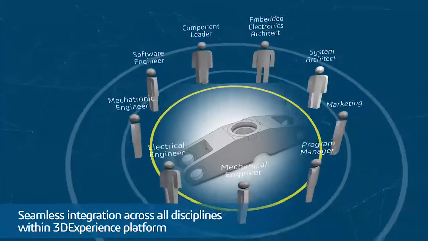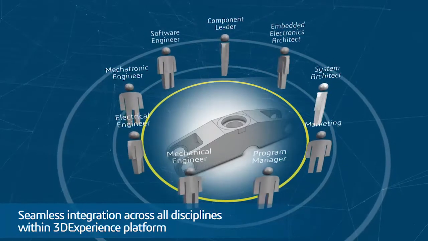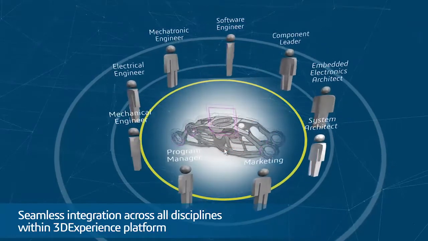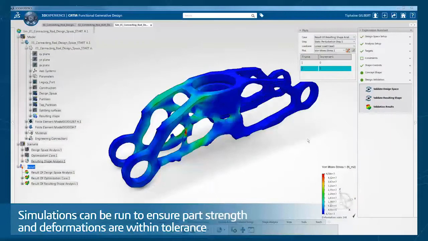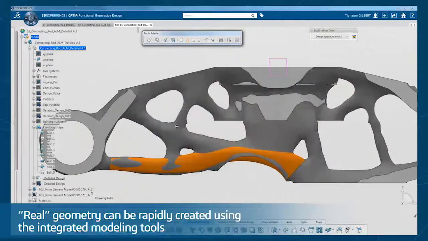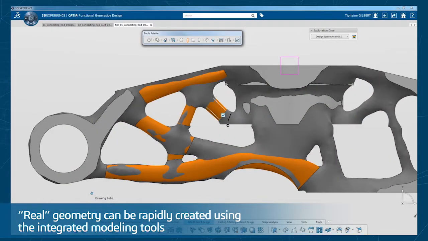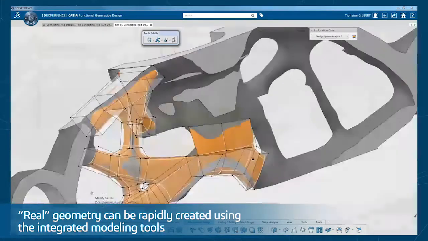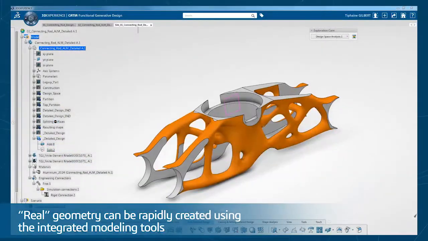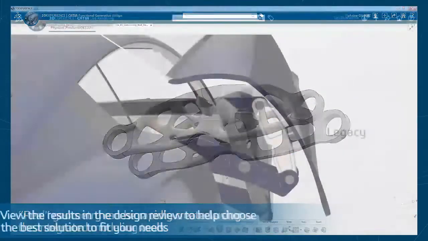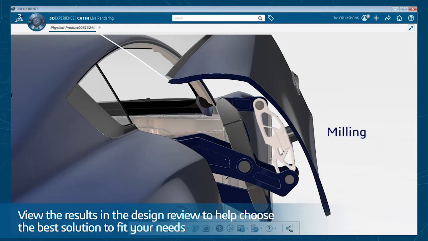Because of the seamless integration across all disciplines within the 3DEXPERIENCE platform, the part can then be comprehensively refined, validated, and completed collaboratively and in context. Simulations can be run to ensure that part strength and deformations are within tolerance. Real geometry can be rapidly created using Catia's integrated modeling tools to define cross-section profiles and then seamlessly combine the geometry to create definable and modifiable specification-driven manufacturable models for either traditional or additive manufacturing processes. View the results in the design review to help choose the best option and manufacturing solution to fit your needs.